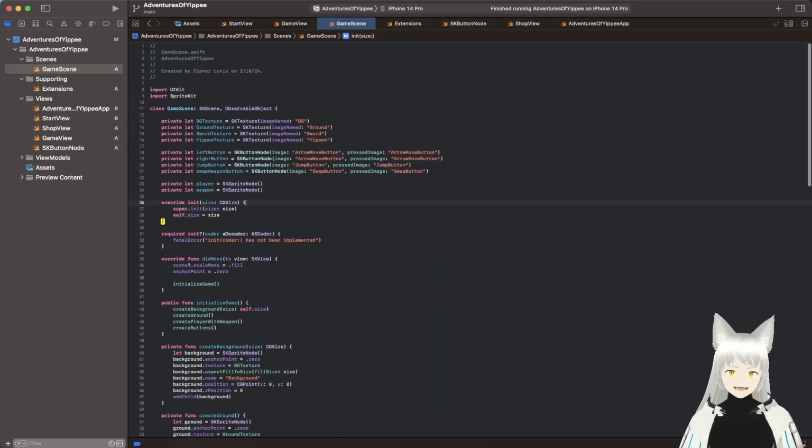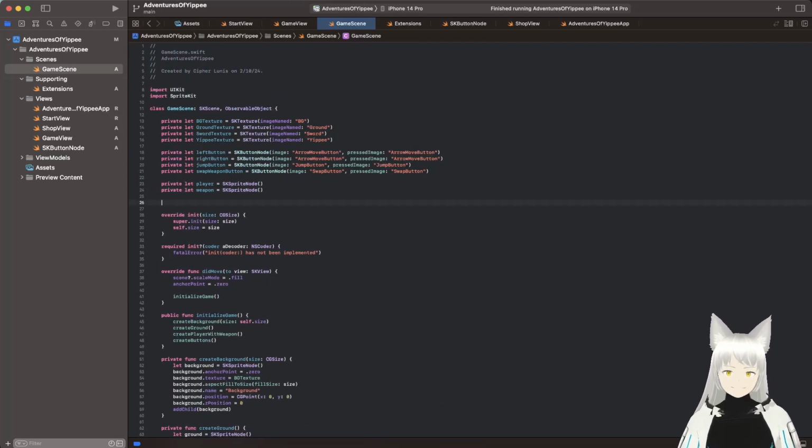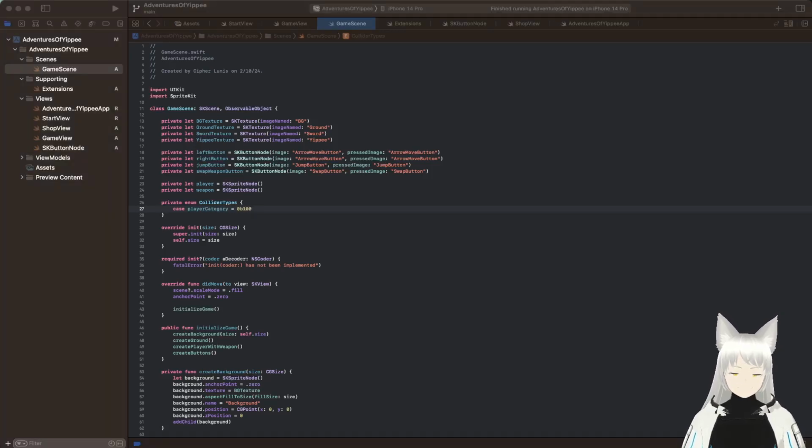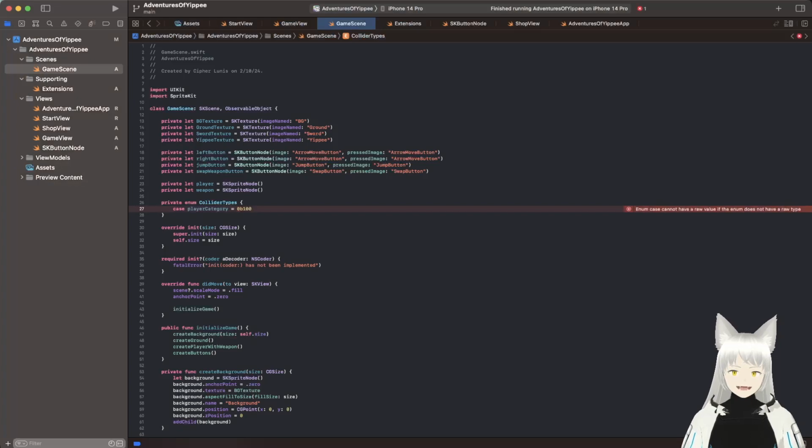To set up our bit masks, we'll make an enum, private enum ColliderTypes. I always call it ColliderTypes. And we will set up our bit masks. Usually what I did here was I said playerCategory or something, and I said 0b100. That's a bit mask for our player category. Oh, also this needs to be UInt32. Yeah, I think so.